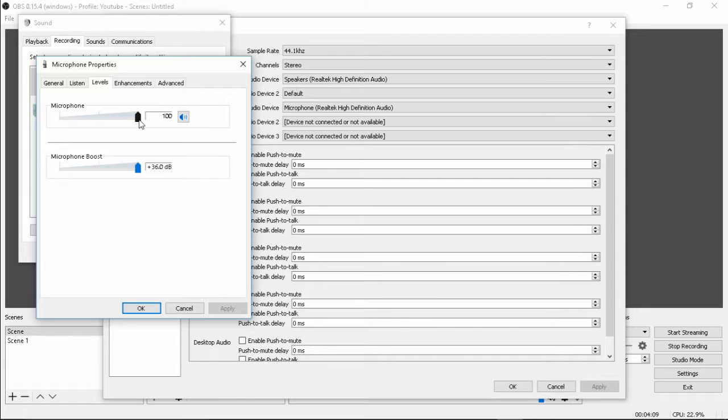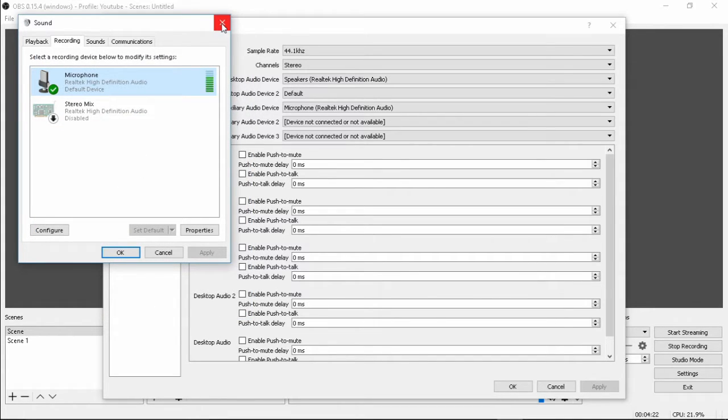So let me just show you. I'm going to keep talking, but of course you're not going to hear me, because you see, it mutes you pretty much. So I set my level to 100 and it fixed the issue for me, in case you're having a similar problem.